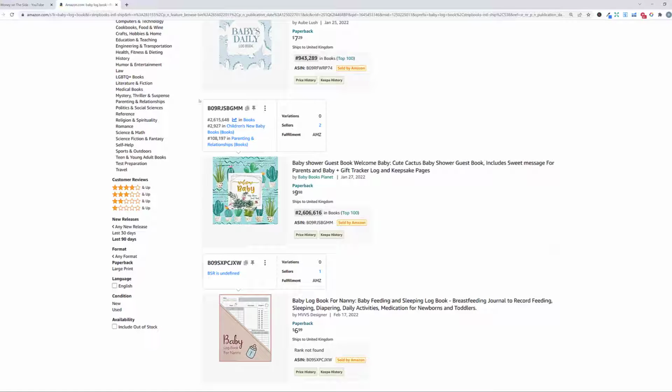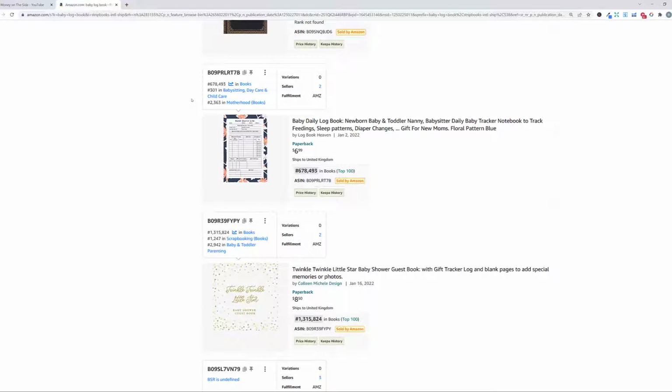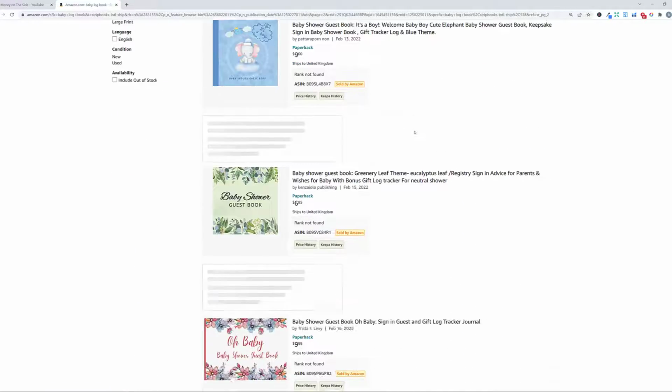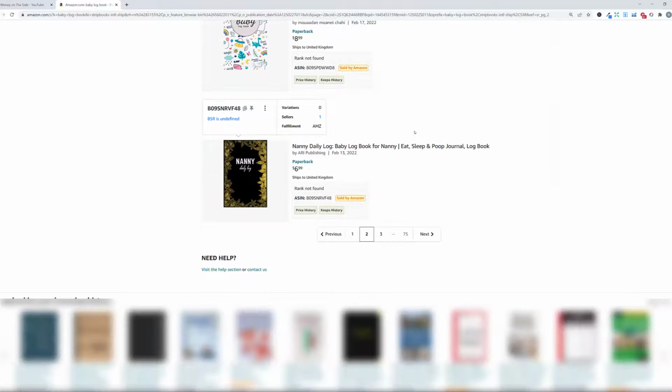So that one is, and that was published about a month ago. You've got one there that's sold. Okay, so it looks pretty saturated to me. There's only a couple books out of the first 2 pages that have sold, which tells me that it might be quite hard to penetrate this market. However, I do see a nanny daily log here. So that is a spin-off for one of our sub-niches. So we could add that to the list and do some more investigating.